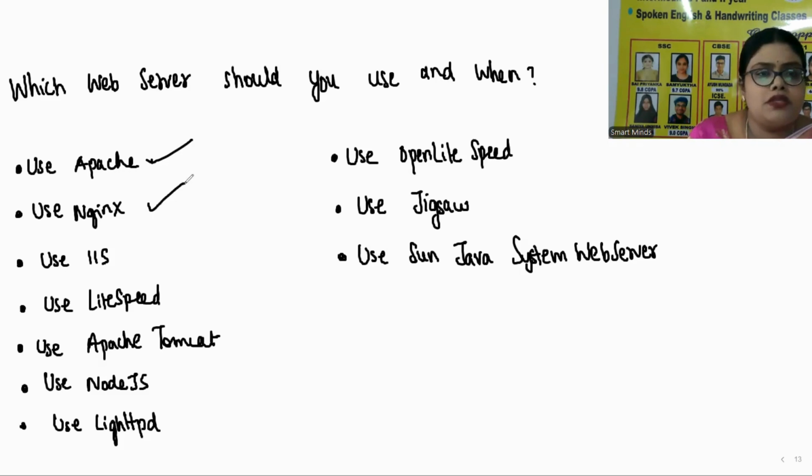Number two is use Nginx. So when do we use Nginx? If your website gets lot of visitors and you need a fast and efficient server that can handle high traffic smoothly, then we use Nginx. Then when do we use IIS? So if you are using Windows based applications and need a server that works well with Microsoft technologies like ASP.NET, then we use IIS web server.